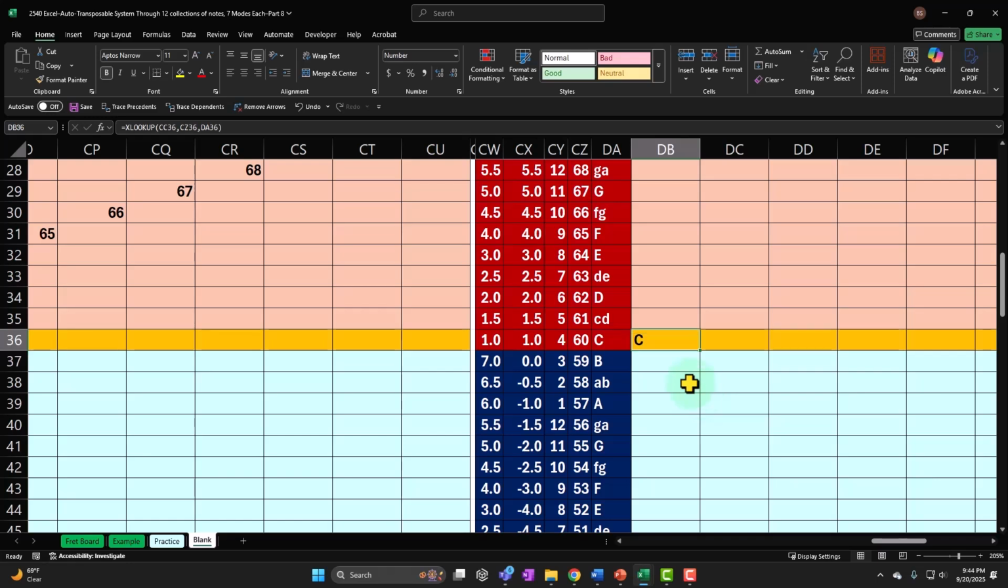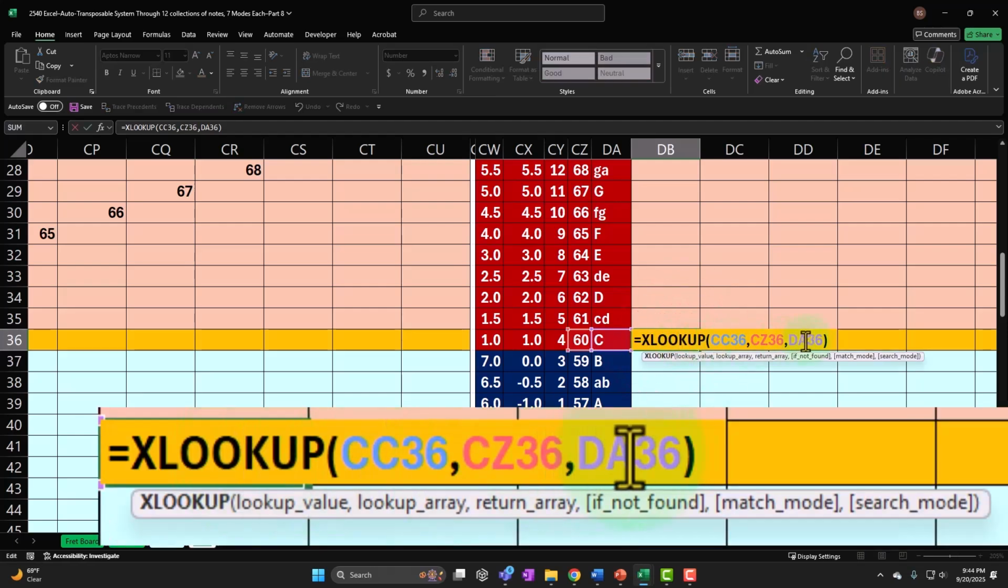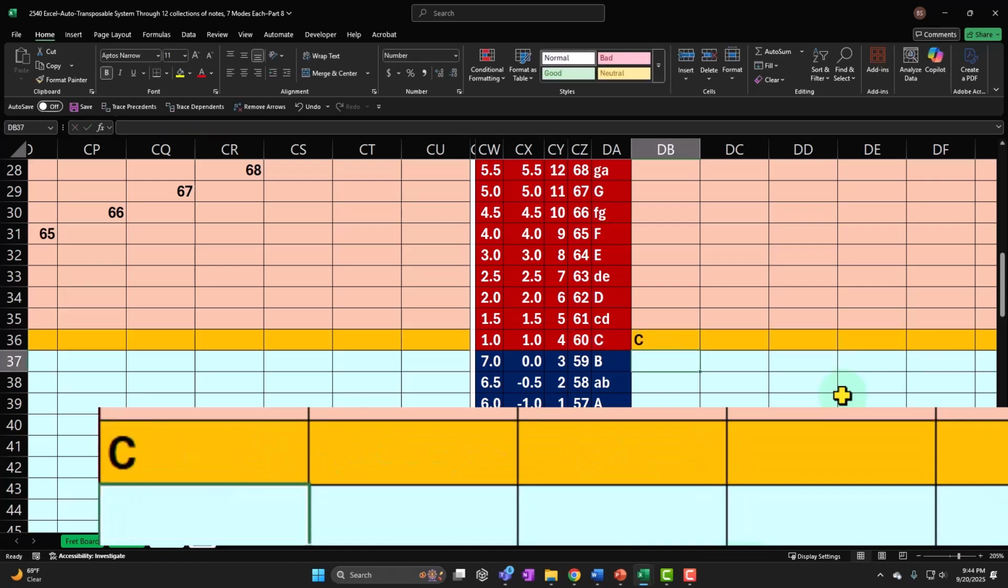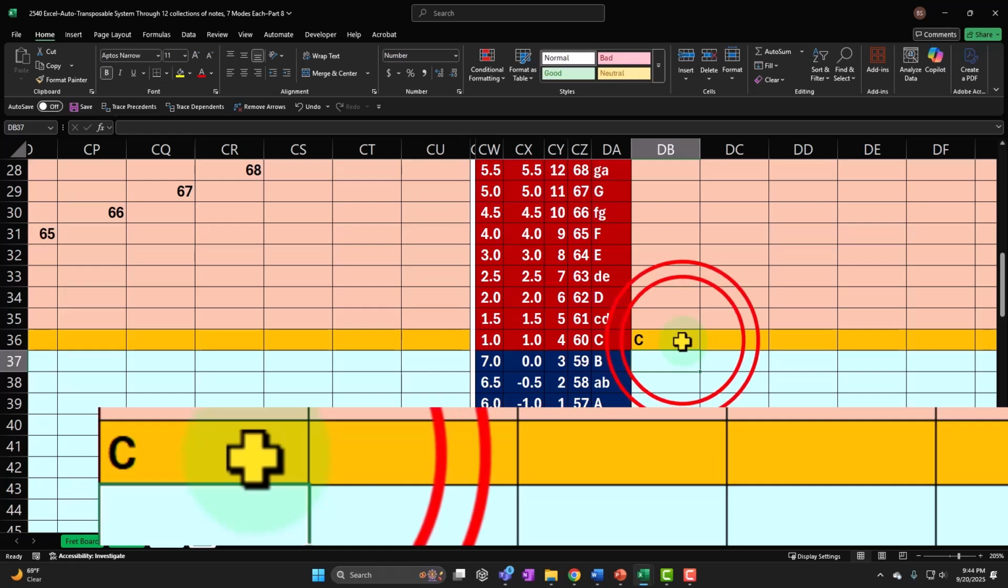Now the problem is, what if it doesn't see that in there? So if I double click on this again, if it doesn't see it, I'm going to put a comma at the end. If it's not found, I want you to just leave it blank, which is going to be double quotes, nothing between them, leaving it blank, enter, boom. All right, so now I need to copy this to the right and up to test it.